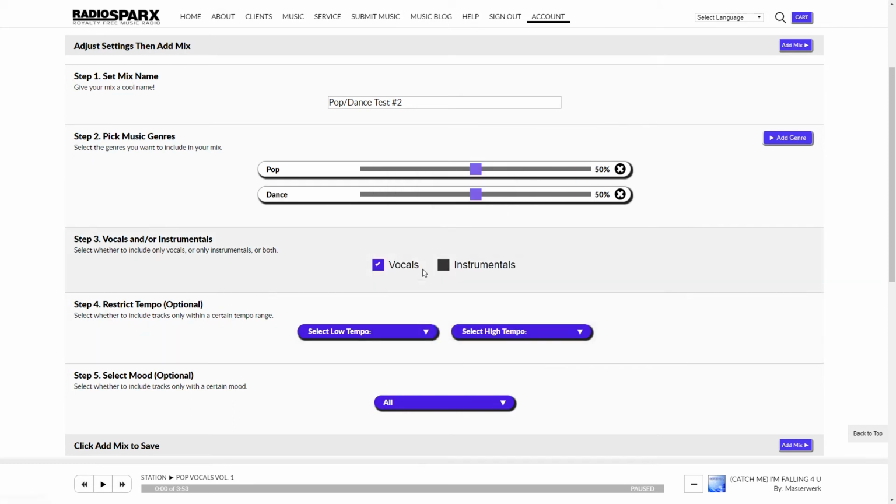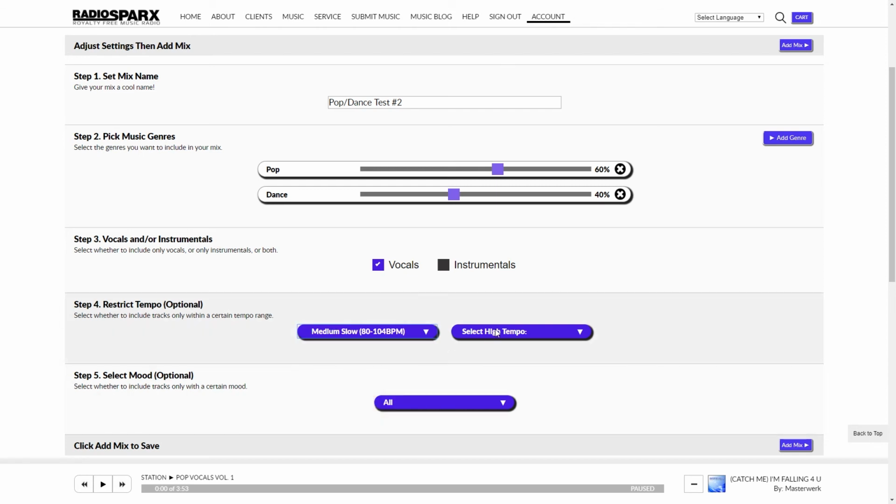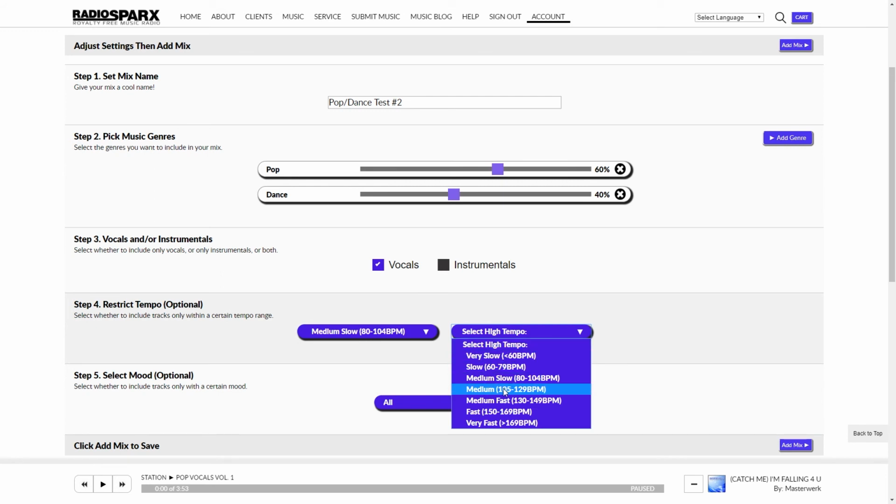You'll notice each genre has a slider, which we can use to dictate how much of each genre will be in the mix. Let's set pop to 60%. Our dance music slider will automatically adjust itself to add up to 100%. We can then restrict our tempo by setting BPM ranges. I don't want anything overly fast or overly slow on my mix, so I'm going to set the lowest threshold to 80 BPM and the higher threshold peaking at 129 BPM.